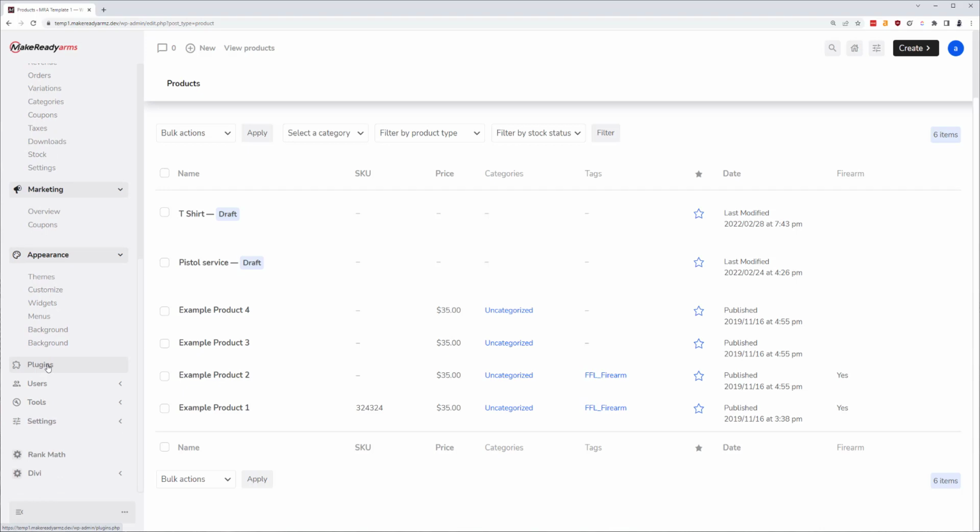Plugins, nothing really you're going to be doing there. If you do request a plugin be added, we'll normally add it. You'll see it underneath the plugin screen, then you click activate there. Users: you can find all the users of your site here and add new.